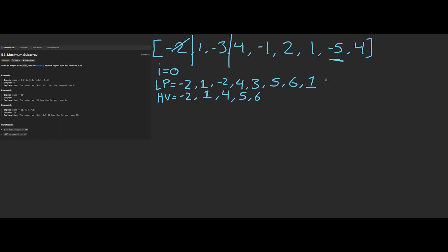Now I is equal to -5. We compare I plus 1 to our left prefix. Our left prefix is not negative, so we'll simply add our left prefix to I plus 1's value, which equals 5. So it brings us back up to 5, which is a pretty big number, but notice how it's not bigger than our highest value. So on that second check, 6 is greater than 5, and therefore we'll keep 6 as our highest value.